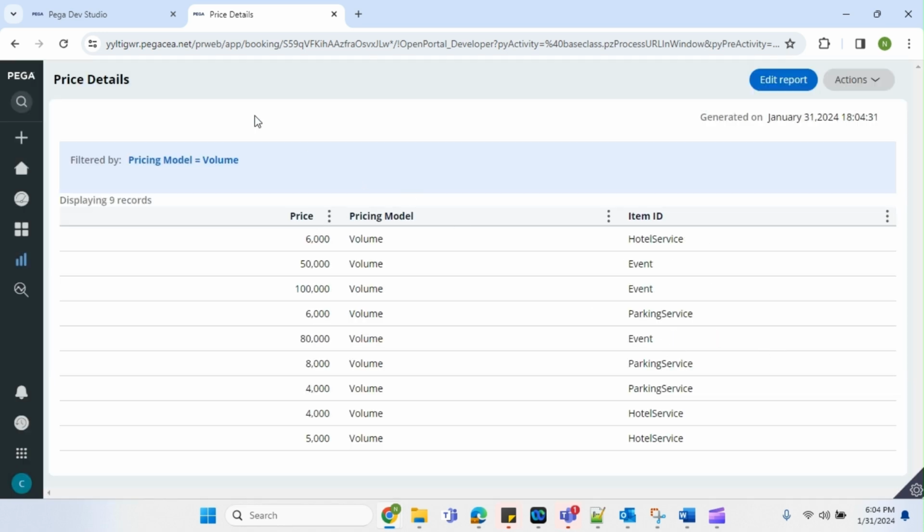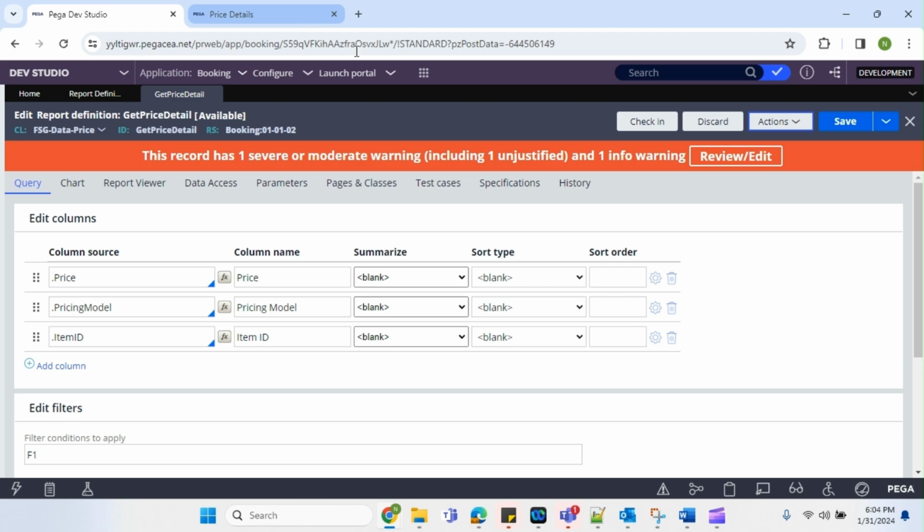This is how we customize our report definition. It's not delegated. It is a categorized report definition through shortcut. This is how we customize the input.